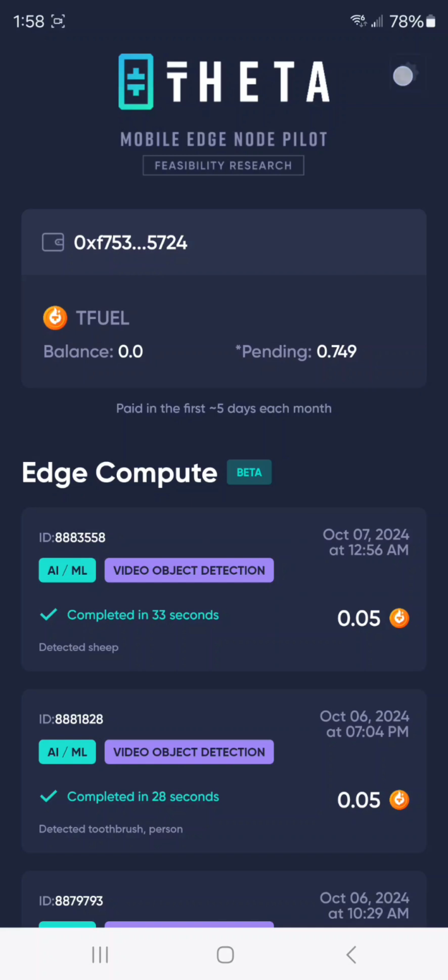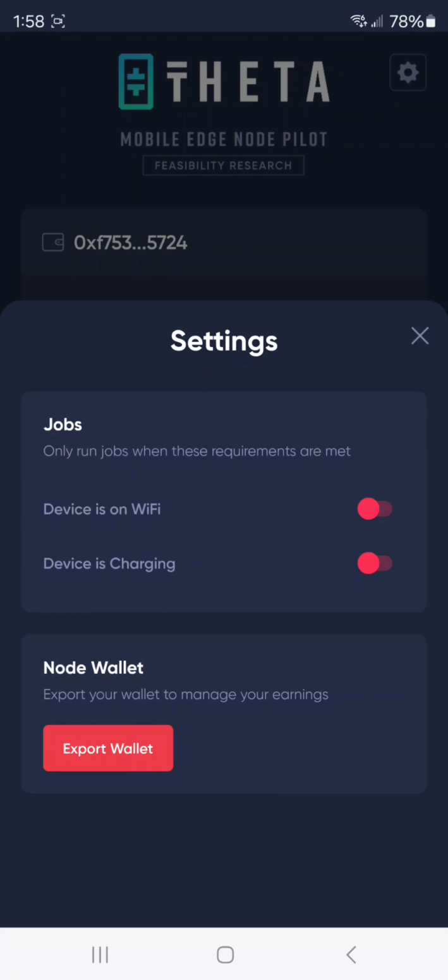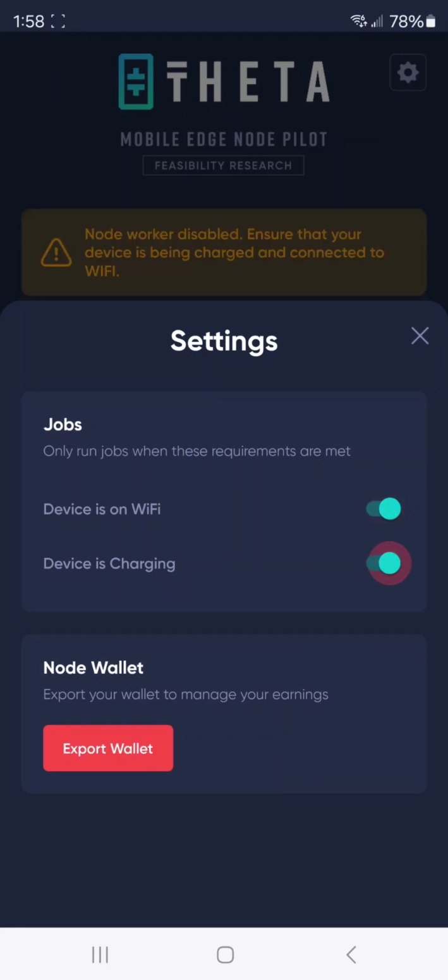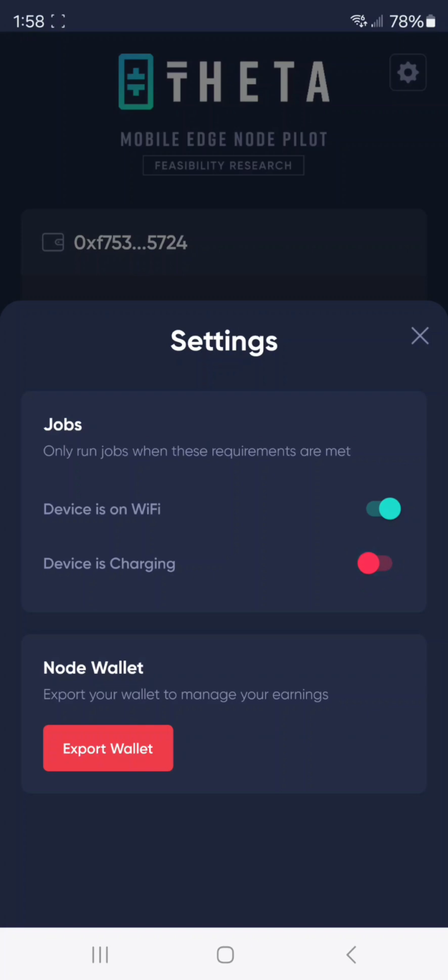If we click on this gear icon, you can set this up two different ways, or four different ways, I guess. You can have it only do jobs when it's charging, or when it is on Wi-Fi like here, or only on Wi-Fi, vice versa. You can change those around. I leave mine off because it does not do very much computing, so it's not like it's draining my battery or using a lot of my bandwidth.